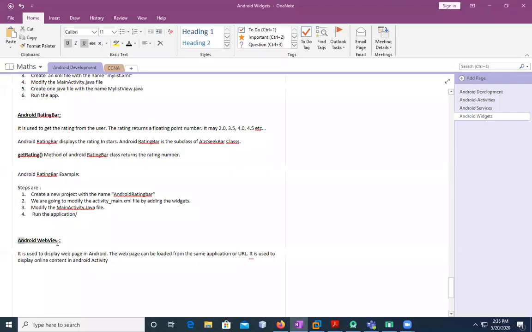Okay, so Android WebView is the next topic. As I've told you, it's used to display web pages in Android. The web page can be loaded from the same application, or it can be loaded from a URL if you know the URL. So we can type the website URL and it's going to load that web URL. It's also going to display the online content in an Android activity.